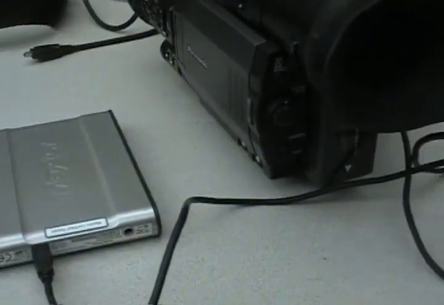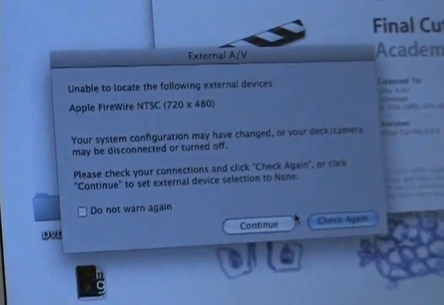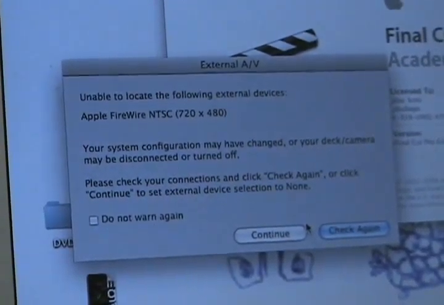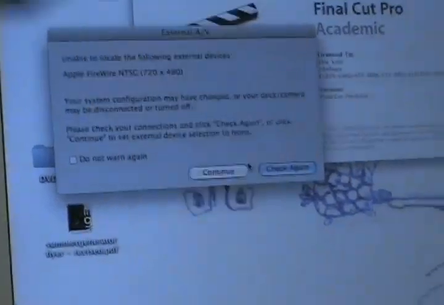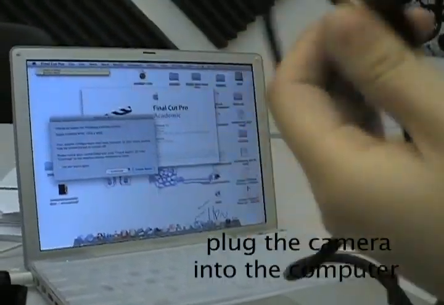So make sure you have an external hard drive where you can store stuff. And here's Final Cut Pro. You click on it and then wait for it to open. When you open up the Final Cut program, it'll give you this message which says it doesn't recognize that there is a camera plugged in. So you need to plug your camera in, which you need a FireWire cable.